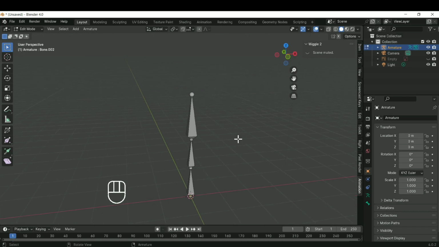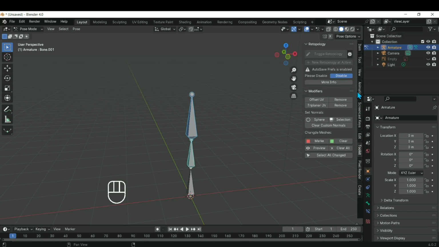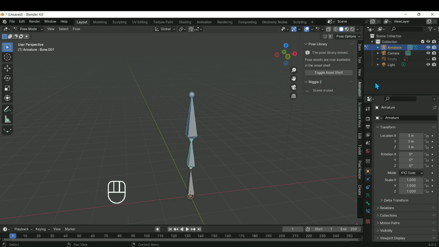Now for adding the wiggle effect, go to pose mode by clicking here and select both of these bones. Then hit create, no, not create, what was it? Animations. It's under Animations. I have a lot of add-ons here, so do ignore that. For you guys it will be Animations, and here turn on Scene Muted, just this icon right here. When you do, it will show you a Bone Tail option, so you have to turn that on after you select both of these bones.